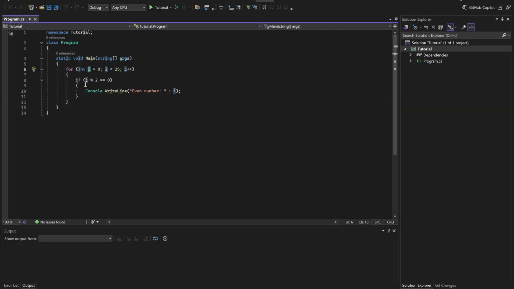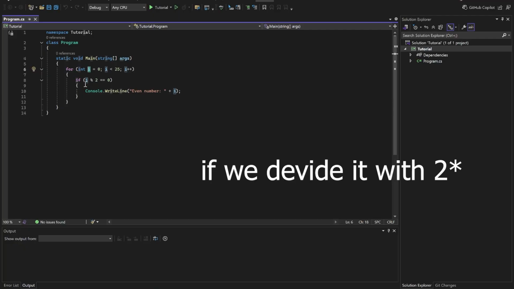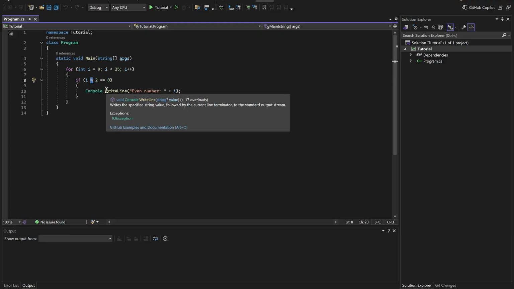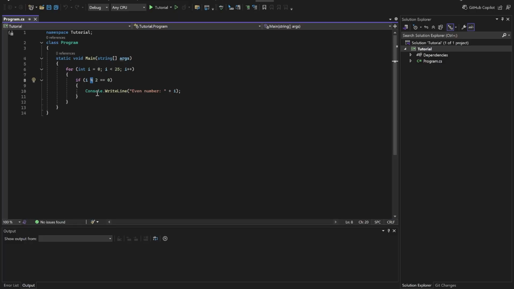And for every single repetition of the for block, we check if the rest of the division of I with 2 is 0. Every even number has no division rest if we divide it by 2. And that's the idea we use here. We check if 0, 1, 2, 3 and so on divided by 2 gives the rest of division 0. This is the modulo operator. It gives the rest of the division. And we print only the values which satisfy the condition. So we print only the even values.